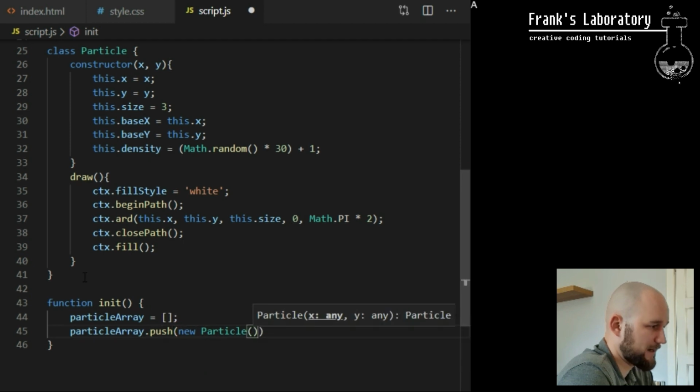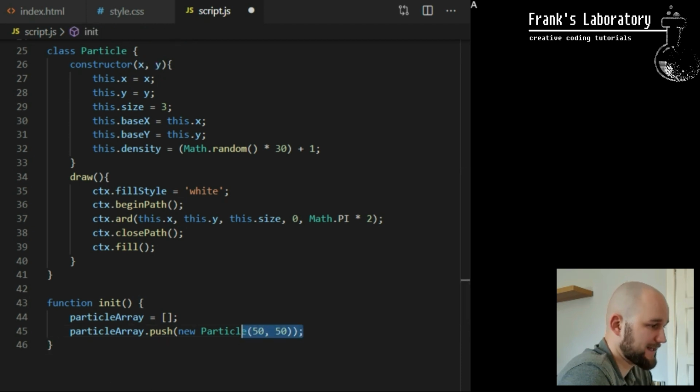I pass it new Particle. The new keyword is a special command in JavaScript. It will call the constructor of its associated class. In our case, it will go up to line 26, create one new blank object, and give it values and properties as described in the blueprint between lines 27 and 32. On line 26, we can see our constructor expects x and y coordinates as attributes. So here on line 45, I pass it 50, 50 as coordinates for now.